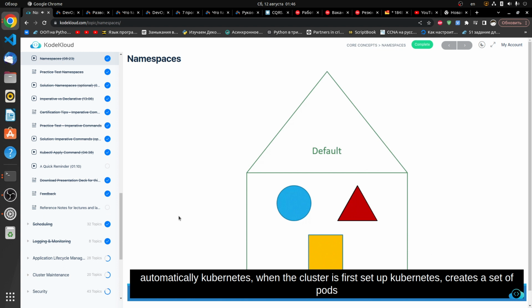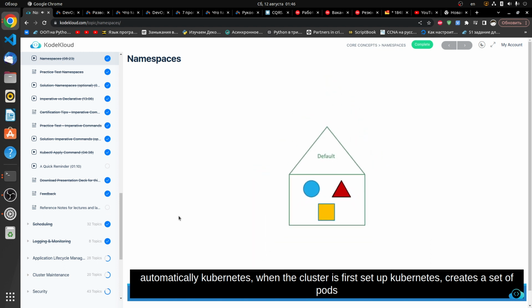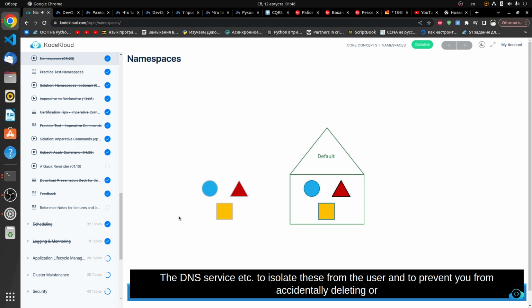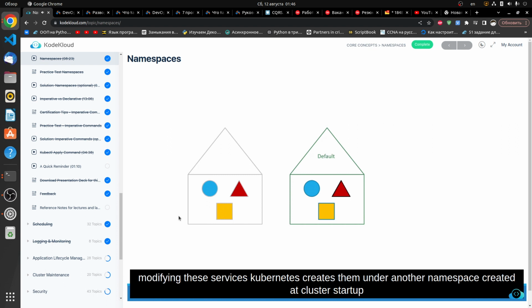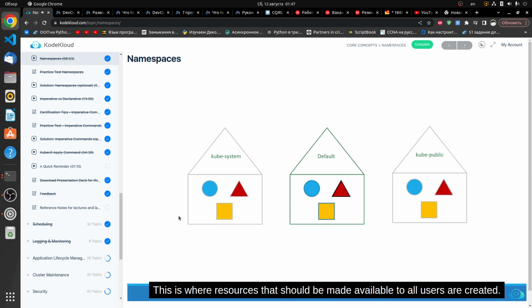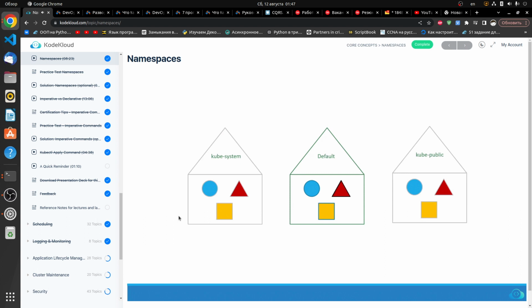set up. Kubernetes creates a set of pods and services for its internal purpose, such as those required by the networking solution, the DNS service, etc. To isolate these from the user and to prevent you from accidentally deleting or modifying these services, Kubernetes creates them under another namespace created at cluster startup named kube-system. A third namespace created by Kubernetes automatically is called kube-public. This is where resources that should be made available to all users are created.